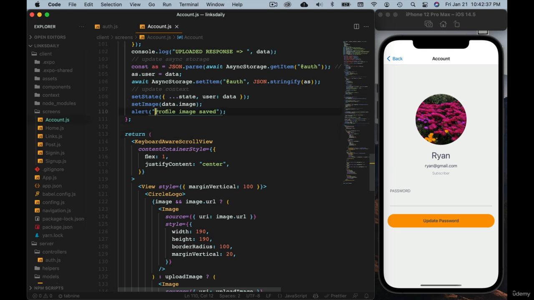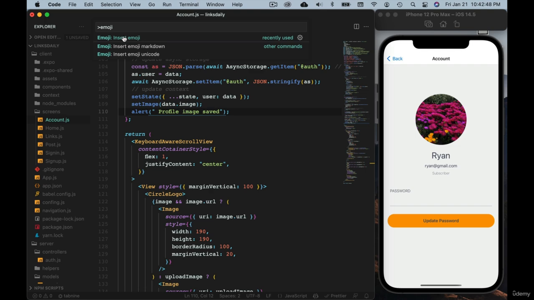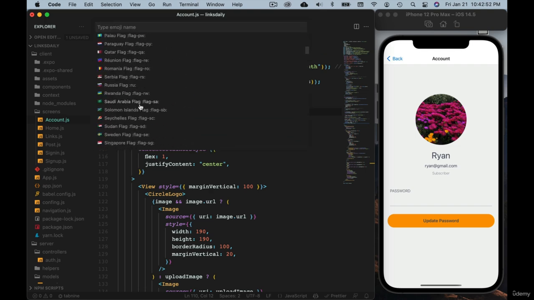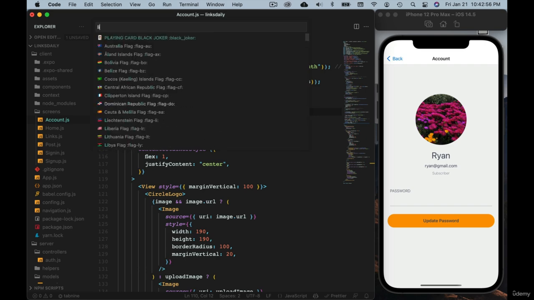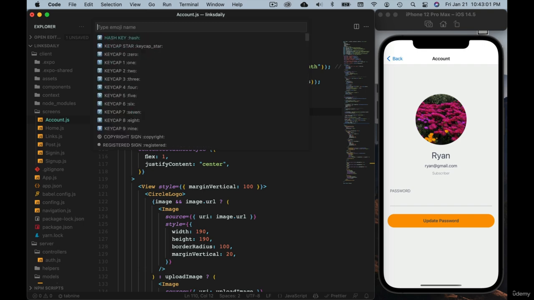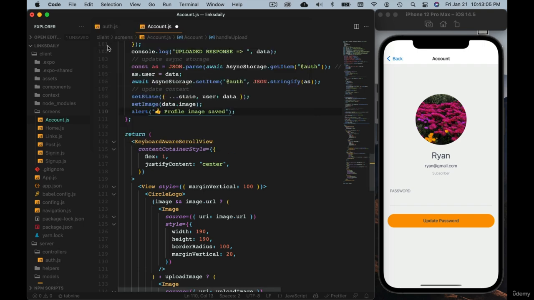So what you can do here, I want to insert one image emoji, so Command Shift P, or you can go from view command palette and type emoji, and you click here insert emoji, and then you have a lot of options here. So I want to insert this thumb. Okay, so that's the thumb, and that inserts here. Nice.